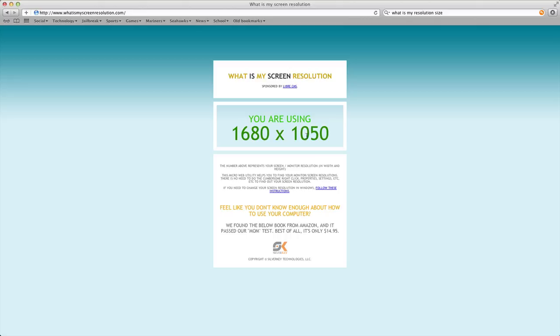And so pretty much what that tells you is what to put in the Photoshop dimensions, I guess. That is what it is. And so mine's 1680 by 1050. Yours might be different, just whatever it is there.